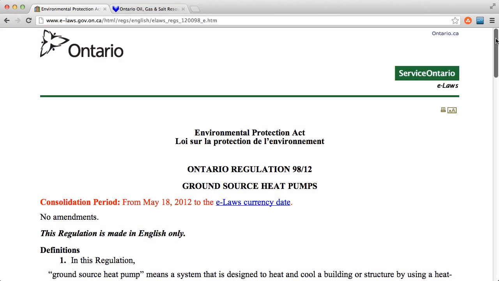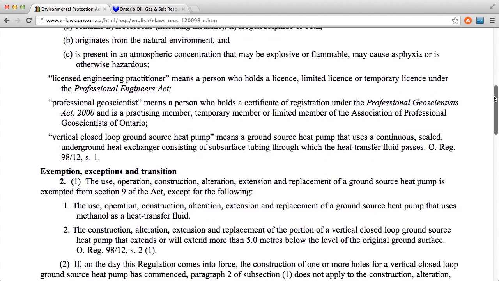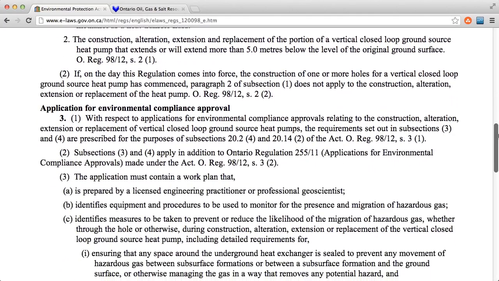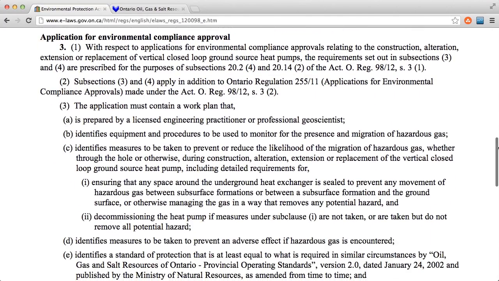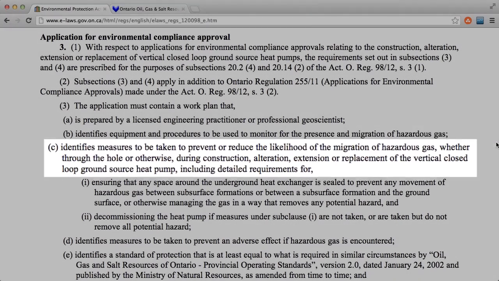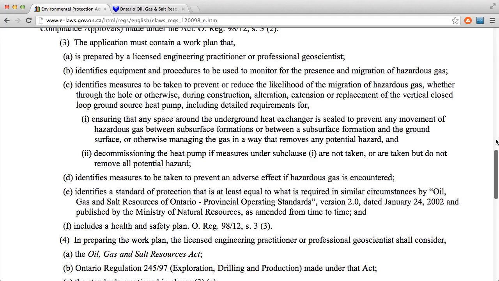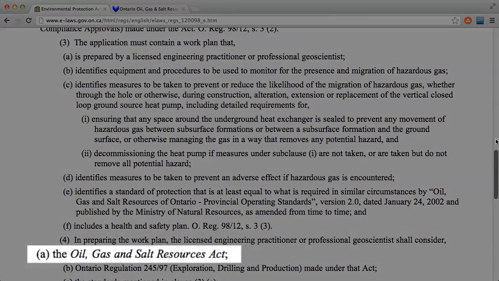We've created this video specifically for geothermal drillers to show how our data can help you comply with Ontario Regulation 98/12. According to this new regulation, you will be required to write a work plan that identifies measures to be taken to prevent or reduce the likelihood of the migration of hazardous gas, whether through the hole or otherwise, during construction, alteration, extension, or replacement of the vertical closed-loop ground source heat pump, and asked to consider the Oil, Gas, and Salt Resources Act.